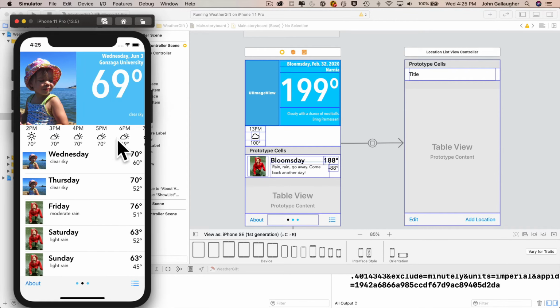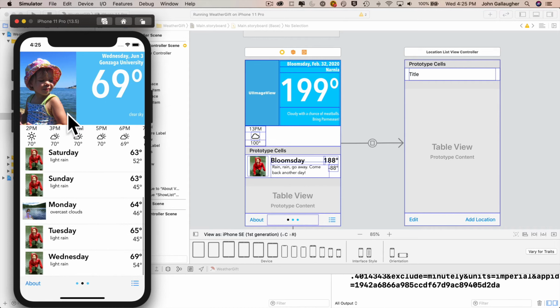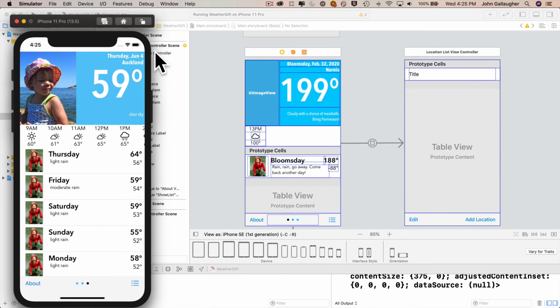the state of Washington. It's 3 hours earlier there, so the next hourly weather shows up at 2 p.m., looking sunny in Gonzaga. So to match the sunshine in Gonzaga, I've got a photo of my youngest daughter on a sunny day. Looks like you're gonna have a rainy weekend though, Gonzaga. Now it's Wednesday, 2 p.m. as I record this video in Washington State. But if I swipe again, Auckland, New Zealand is showing the weather forecast for Thursday at 9 o'clock in the morning. So we'll learn how to deal with dates and times and change them based on time zone.